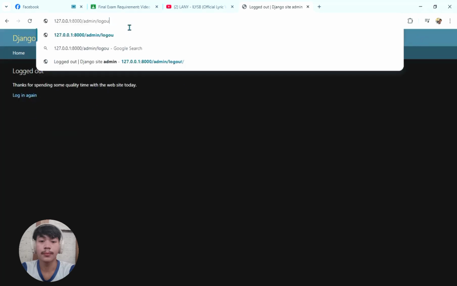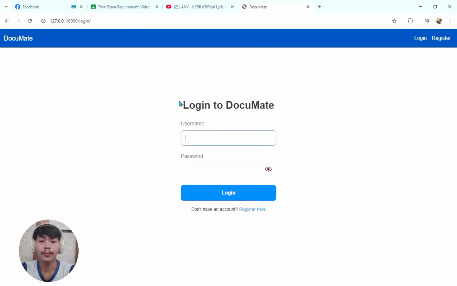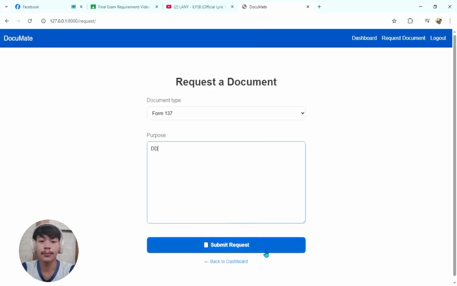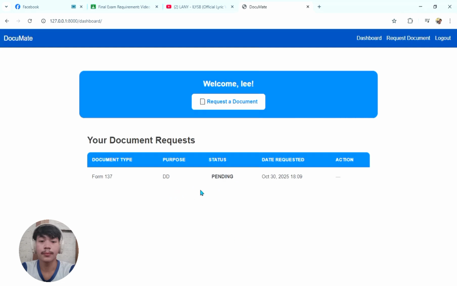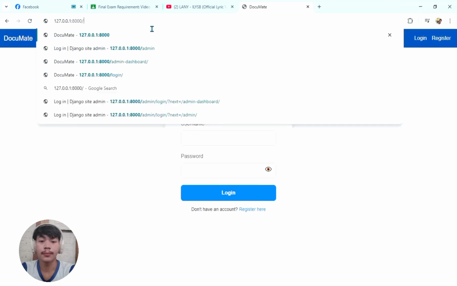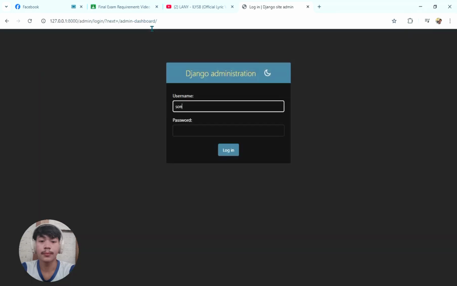So let's log in and try to request a document. So let's log in. So let's request a document. After this, we go to the admin dashboard to see the request and let's approve it.